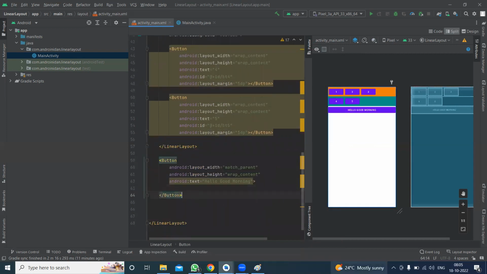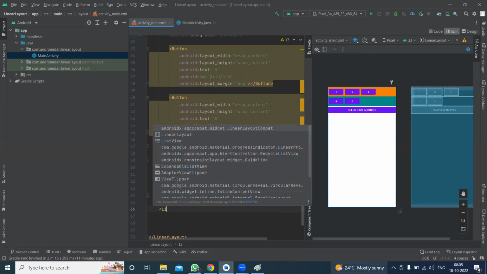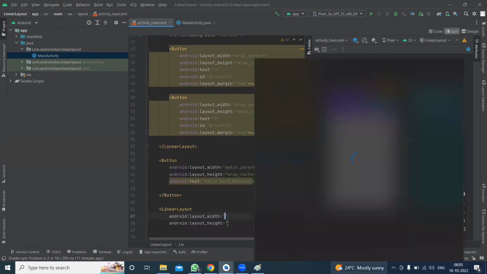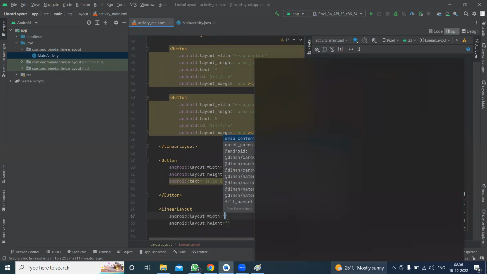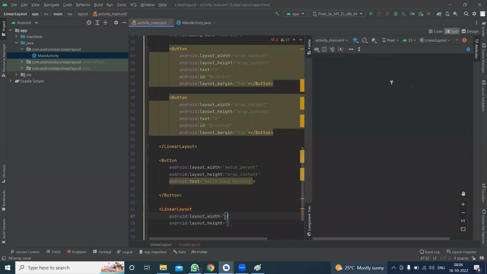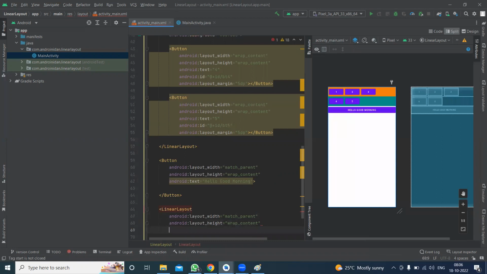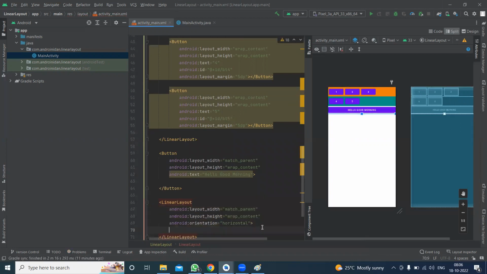If I want one more button here, I can add one more property, that is linear layout. So match parent and here wrap content. Then here we need to add again the other property called orientation. Then we need to add this. So now here we can add the other properties.